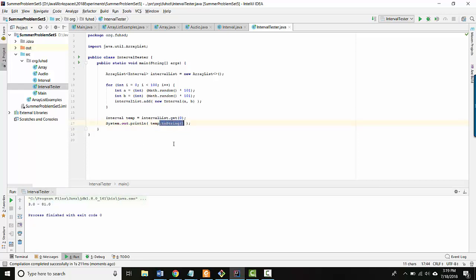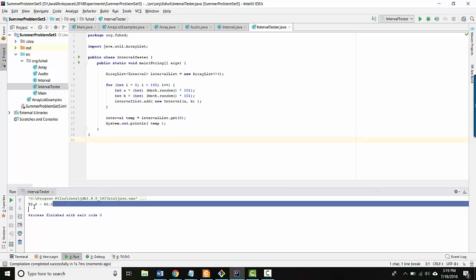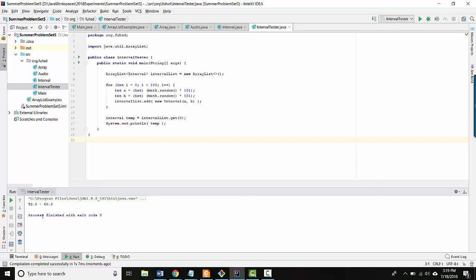But the magic of toString is it's a built-in method. So if I just display the variable that contains my object, I don't even run any methods, I just say display temp, it will secretly and automatically run your toString method. Why are these numbers different? Remember, because we generate them randomly every time. So this is still working. I'm just displaying my interval.